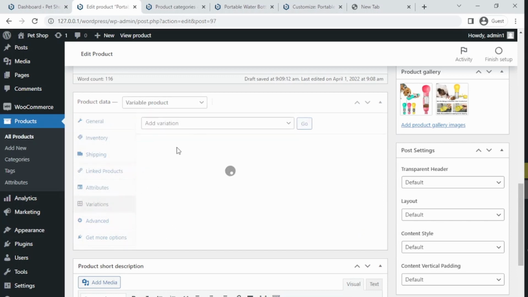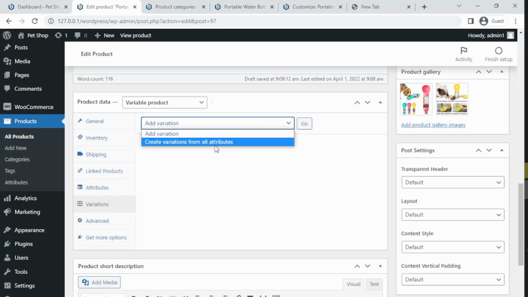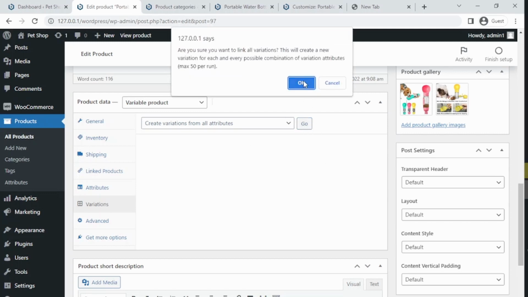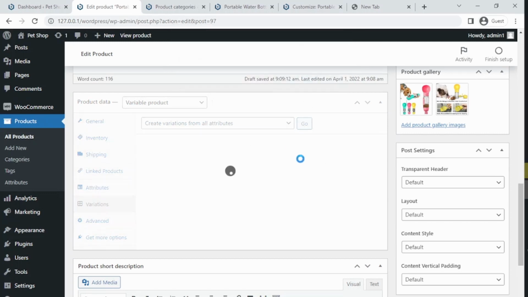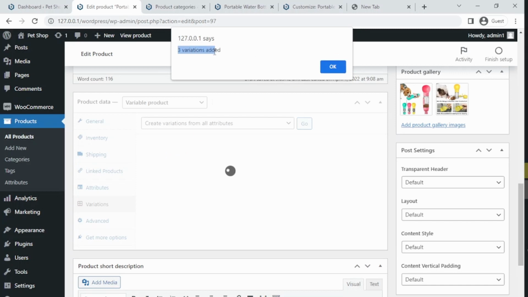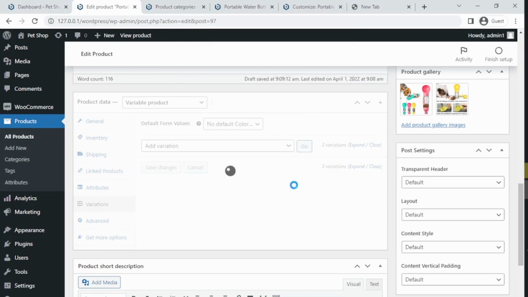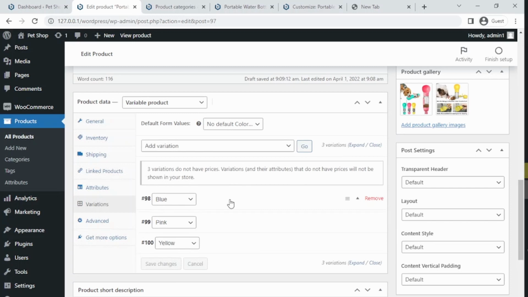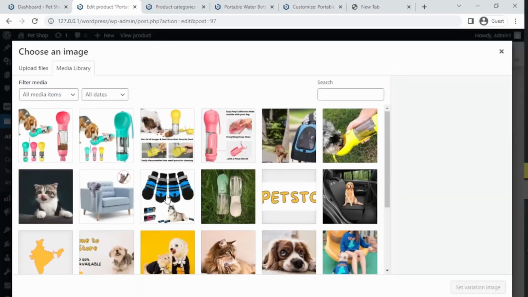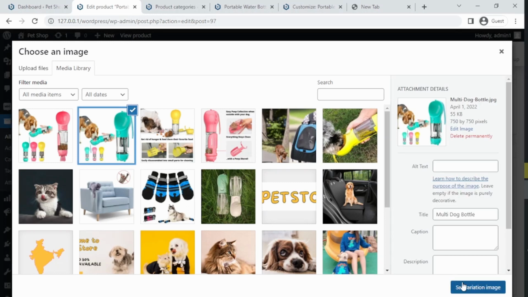We'll go to the variation. In variation, I can click create variation from all the attributes, and I'll hit on OK. As you can see, the attribute that we have added is the color, and right now we are going to get three variations because we have added three colors. So we have blue color, and for blue color, let's select this one.